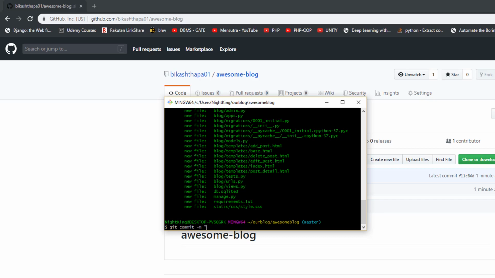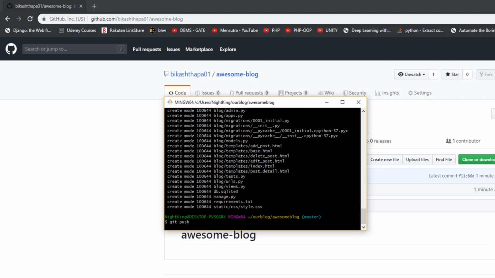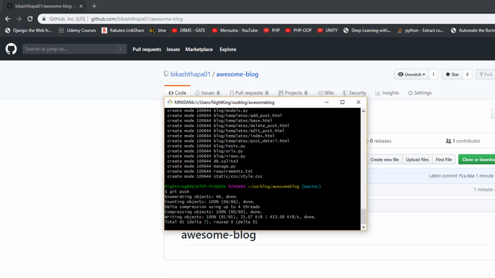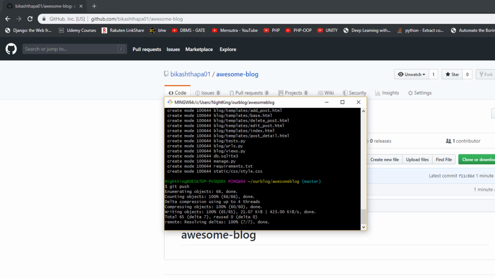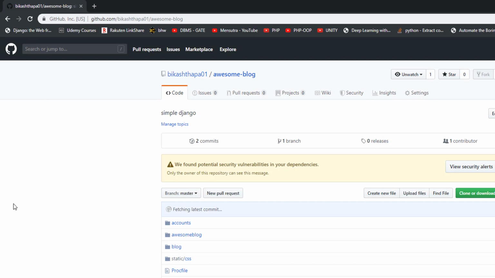Set the message, initial commit. Make sure that you are using double quotes, and finally we can push. So git push means that we are uploading our files to the GitHub repository. If I refresh here, we'll be able to see all the files of our GitHub project.